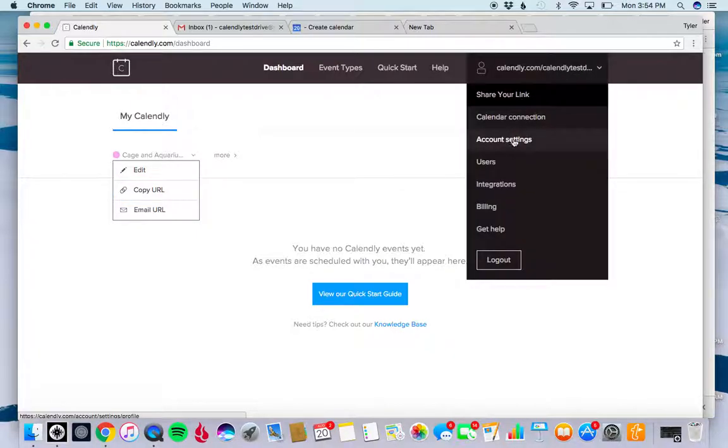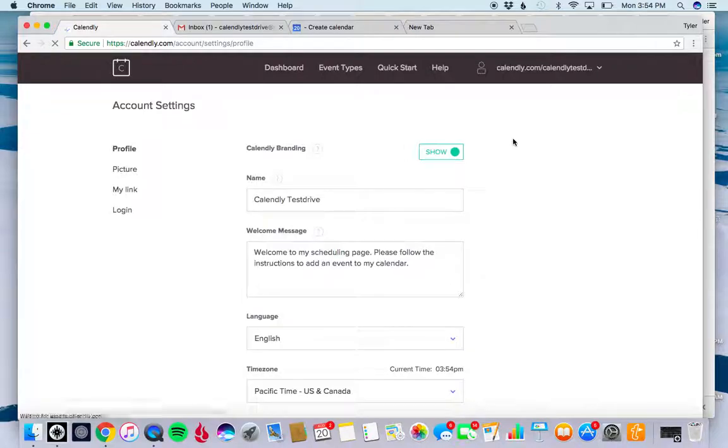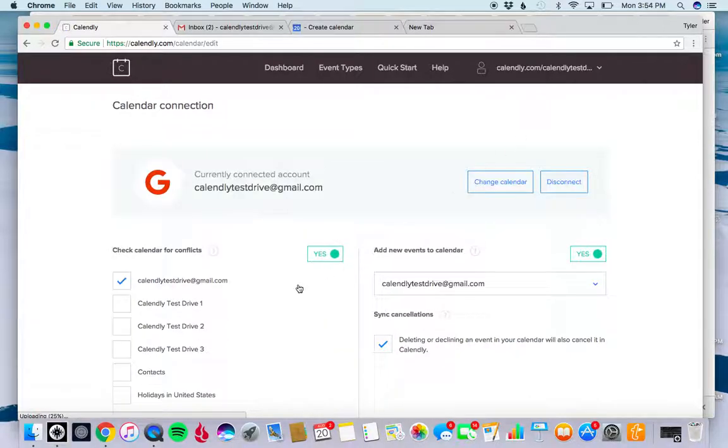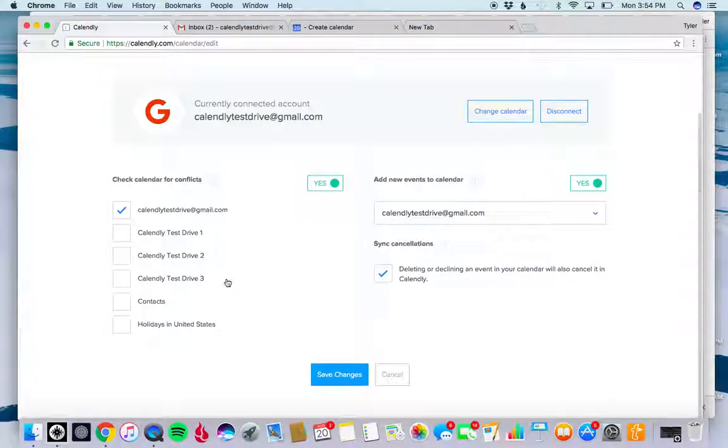You go into your settings. I believe it's account settings. Actually, no, it's not. You go into your calendar connection, and you definitely want it to check your Google Calendar for conflicts. This is really the whole meat and potatoes of Calendly. It basically means that anything you put on your Google Calendars, Calendly is going to recognize as you're busy. And it's also going to use that 30-minute buffer plus the parameters that you set.